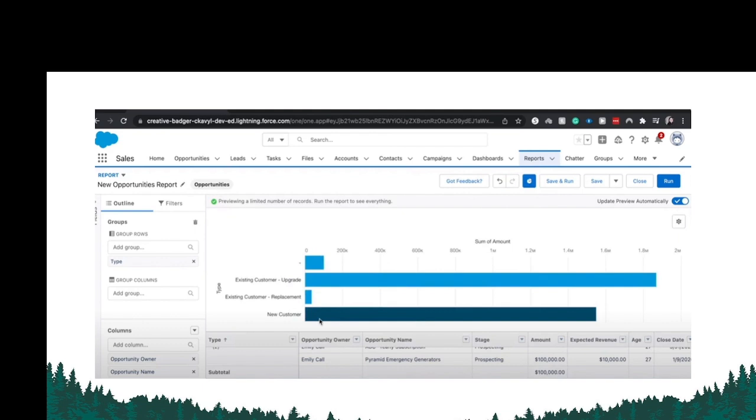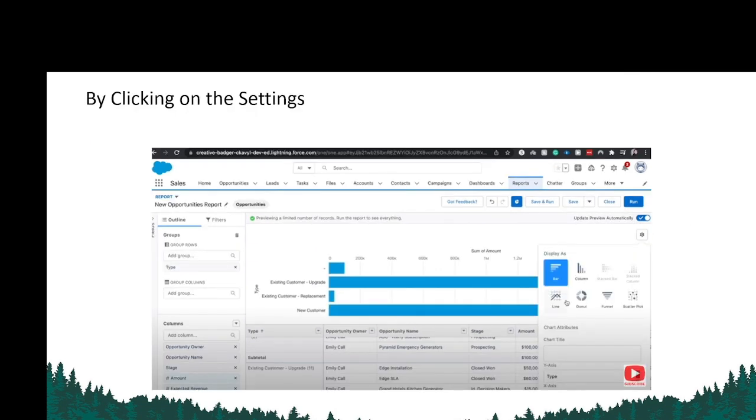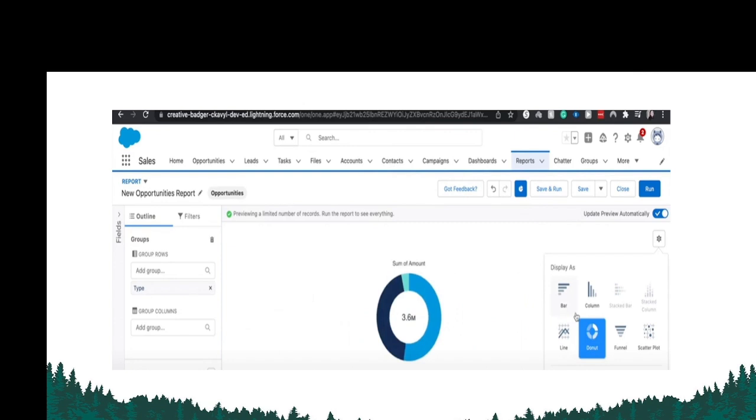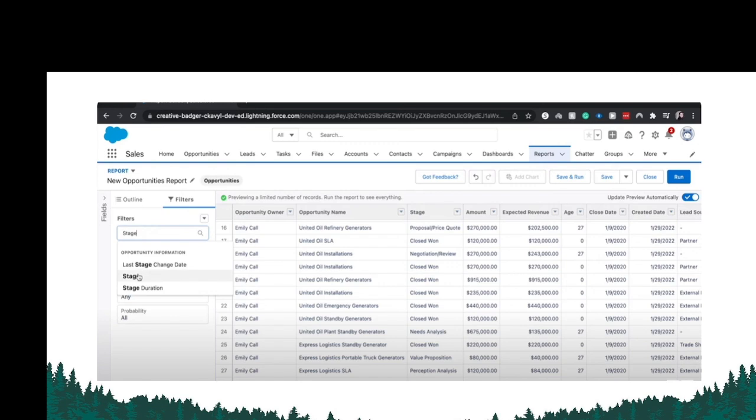Now I can also change the chart properties to see it in a different way. Likewise, here on the right side, I have seen that display as bar, display as column, display as line. You can also display a donut, the funnel and the scatter plot. So I have selected the donut. So it is showing as a donut chart. Now after this, I am going to toggle the chart. So after toggling the chart, I get these values. Now here I want to get rid of the type field. I got rid of the type field.